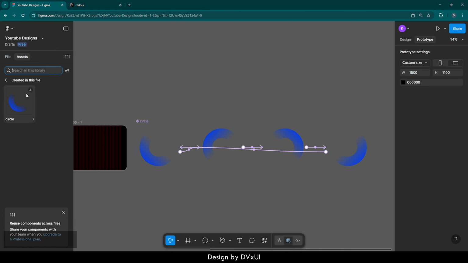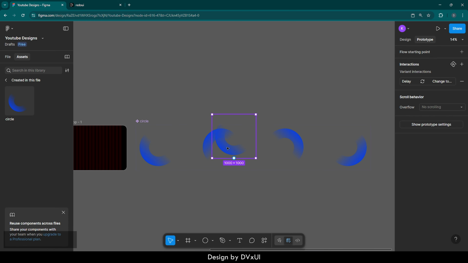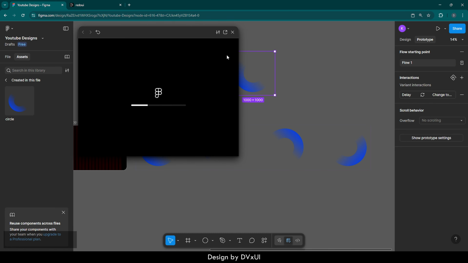Then you will find this circle, click on it, and then use this option which is insert instance, and this will insert an instance of this component, basically a child of this component. Now while selecting this, if I go to prototype, I will find this option which is flow starting point, and if I click over here on this movie icon, this will start a preview.